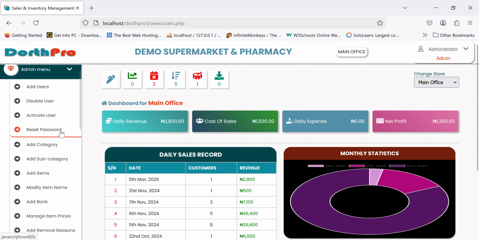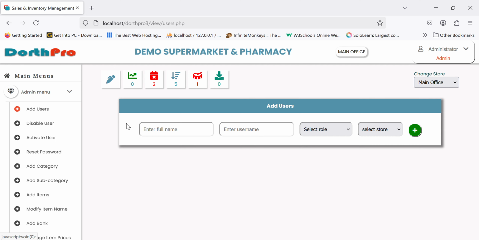The admin menu is meant for setup. So we have where you can add your users. To add a user, you just enter their full name. Let's say I put something like this. Then put in the username. Username is always a single word. Then select the role: admin, cashier, sales rep, inventory officer. If you select them as an admin, their dashboard will look like yours, and they may be able to see certain things. Or you can create them as a cashier or a sales rep.